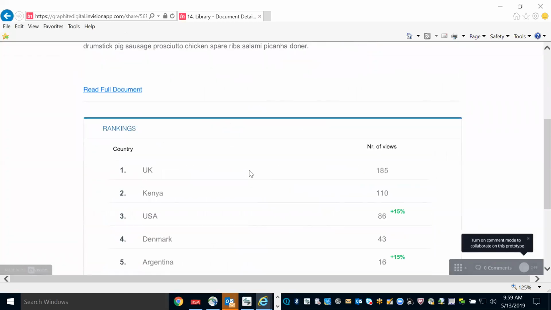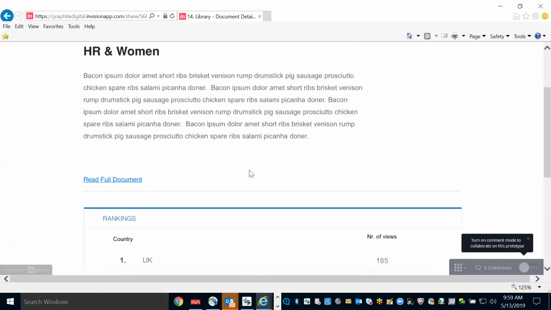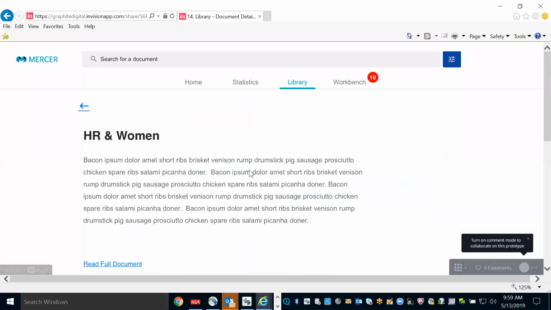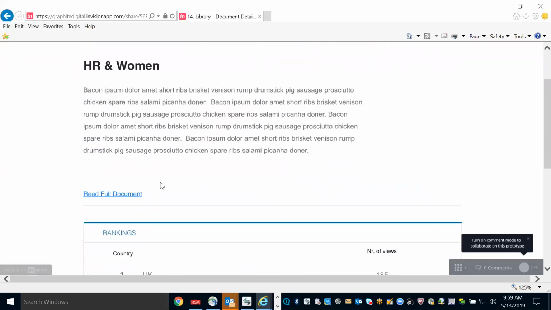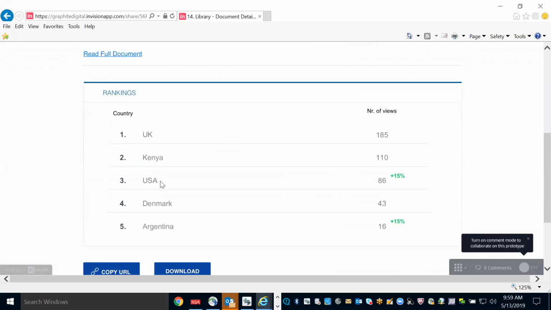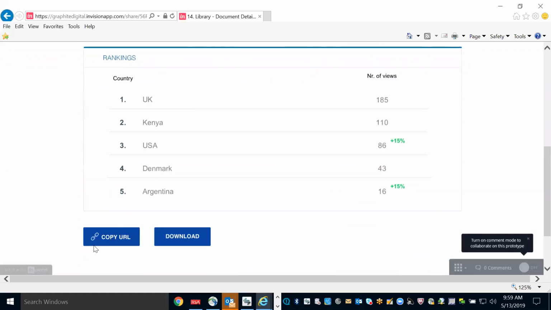Okay. I feel like this could actually house the full document right on here. It's kind of neat. And copy the URL if it's something that's external. Or I guess if it's a PDF, you can just download it right here.